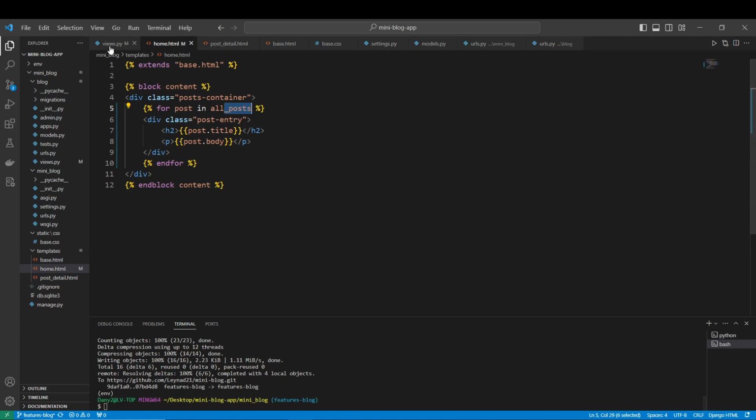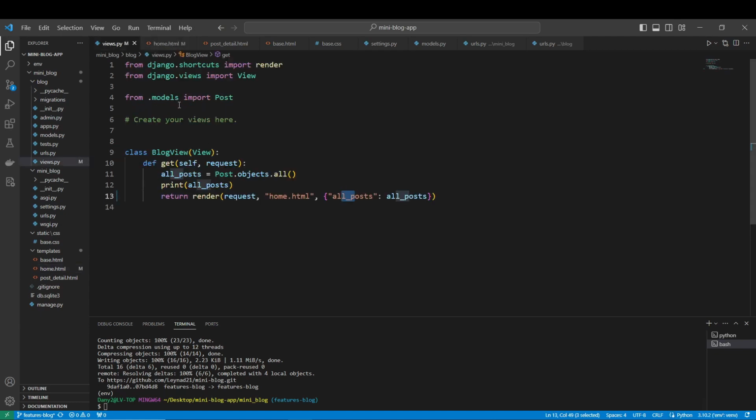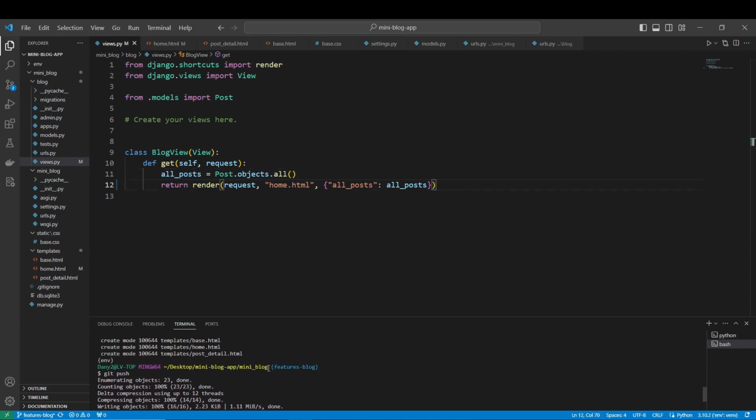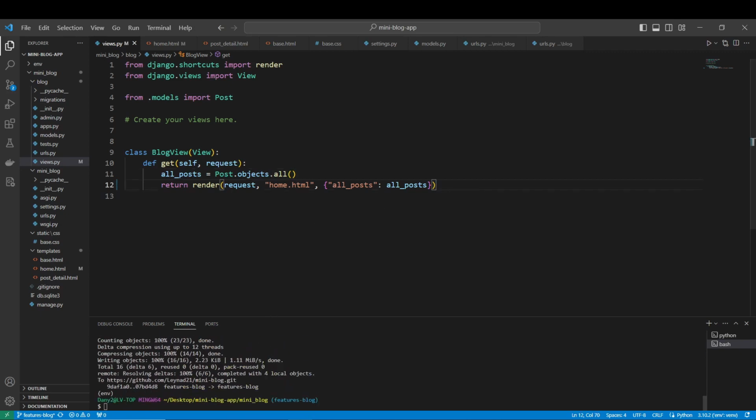Okay, so yeah, this our blog view, it's finished. So there is nothing more that we should do here. So let's now create the create blog post view. For this view, there is an easy way and a hard way to do this. So we are going to do the hard way.